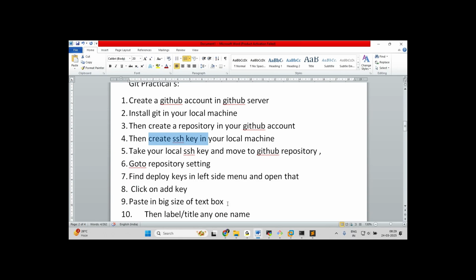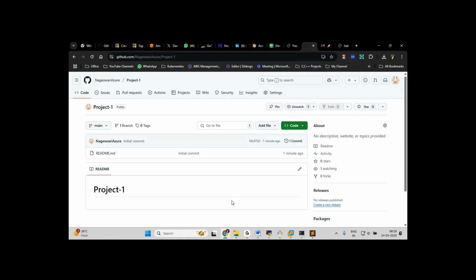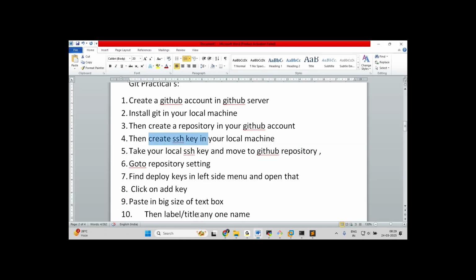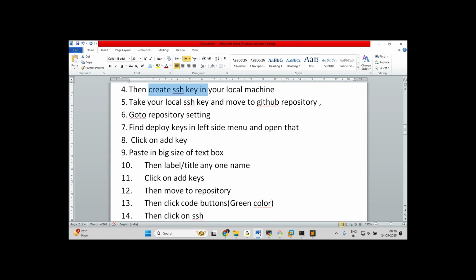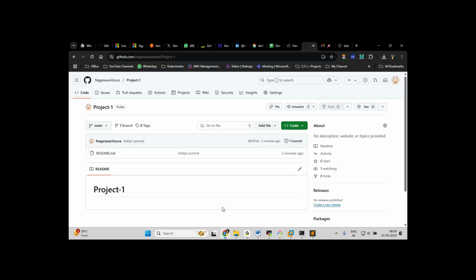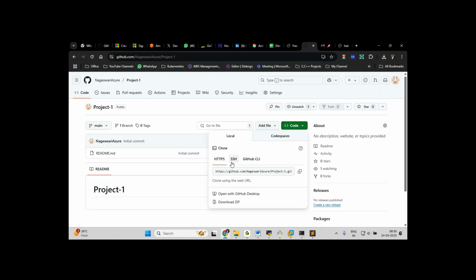So first of all, let me clone that repository. After adding this key, then move to the repository, then click on the code button. Without doing the above changes, I'm moving directly to the repository to get it. Just click on code. Okay, we didn't create an SSH key, so I'm choosing HTTPS. Copy this one, then move to your Linux machine.